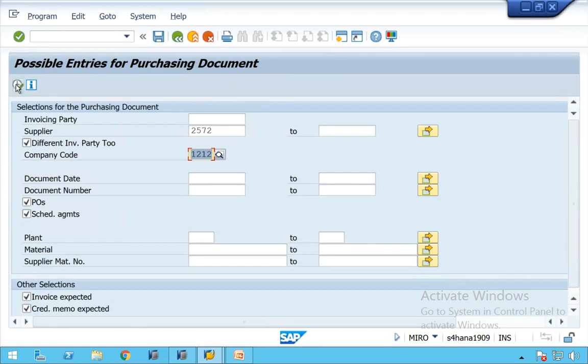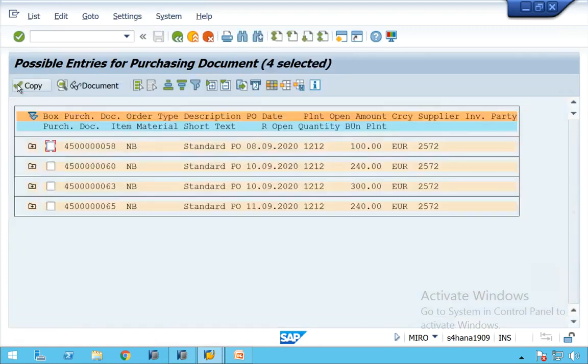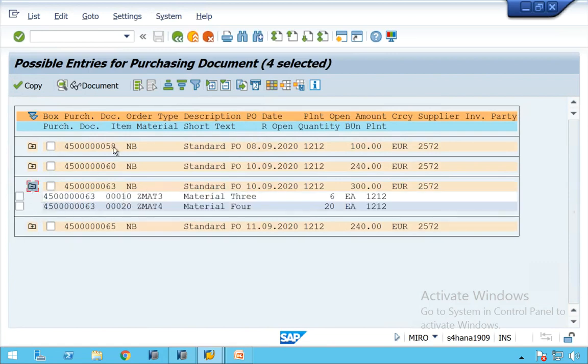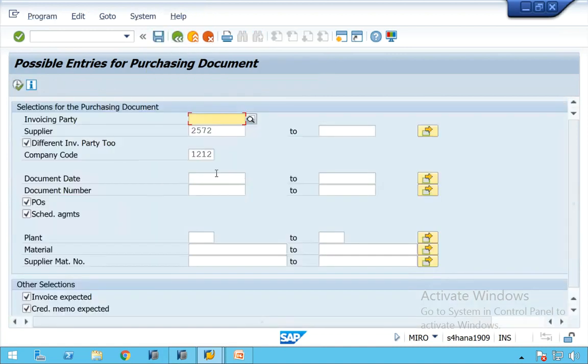Okay, now you execute. Now all the purchase orders will come. Correct? Now you expand the 63. Now we will get both the line items. Earlier we had restricted to only ZMAT 3, right? That's the reason.